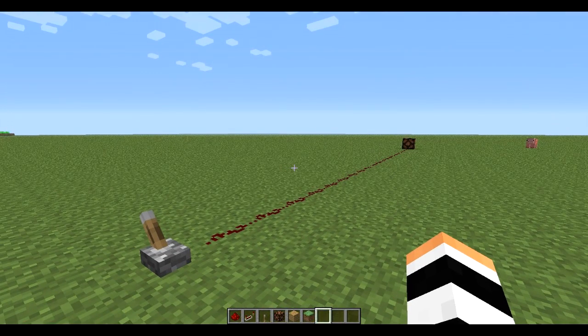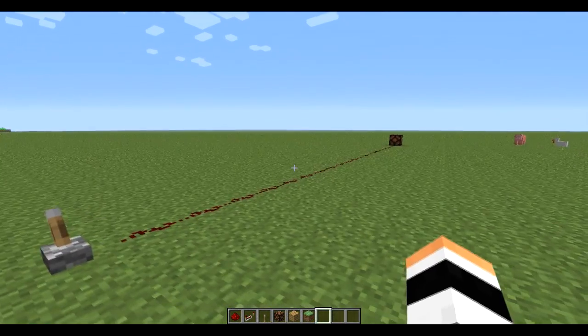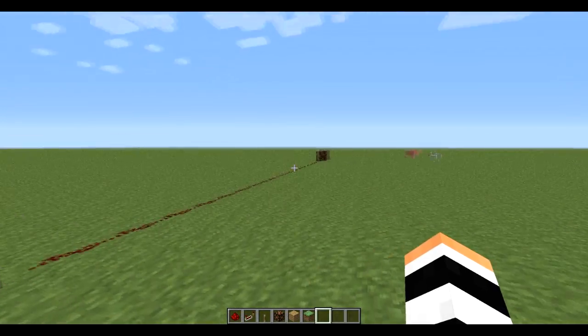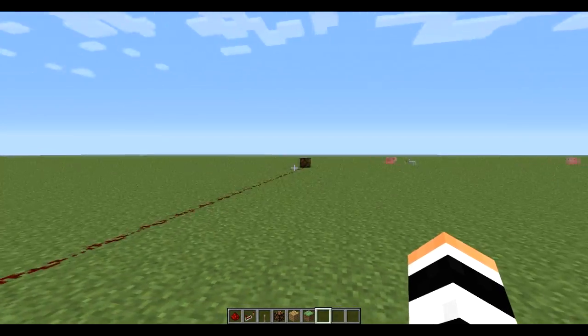Now another way we can use redstone repeaters is in this case. Now we have our source here, and all the way over here we have what we're powering.